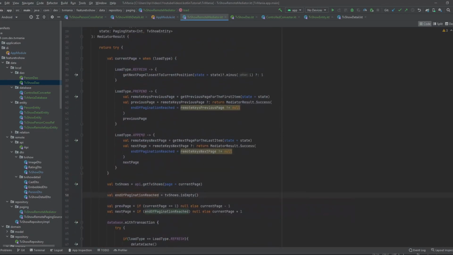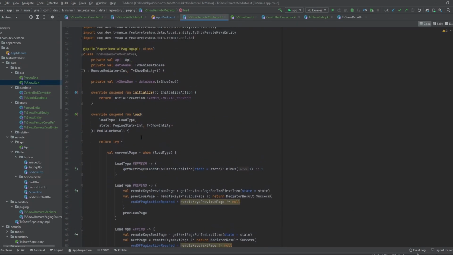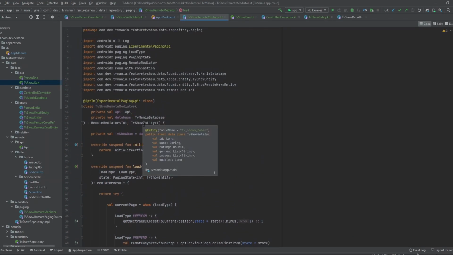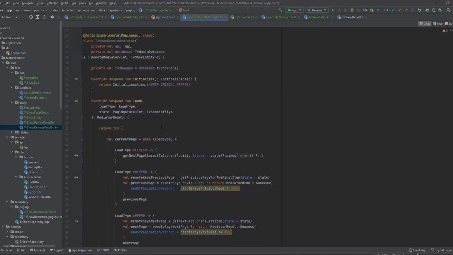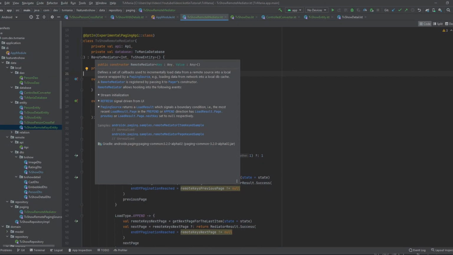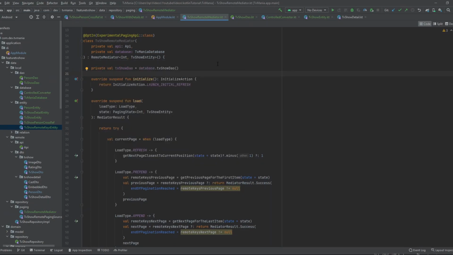So I'm going to just recap everything from the beginning. When you are dealing with a TV show remote mediator, first of all, you have to create an entity in which you store the previous key and the next key calculated from the API or your source of data. So the remote mediator will coordinate the loading from the API and saving the data at the same time.